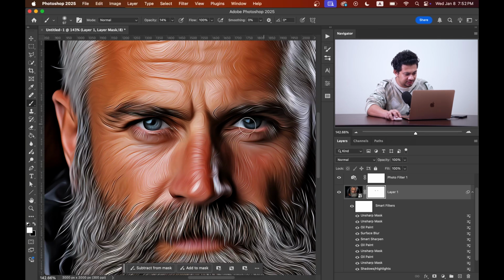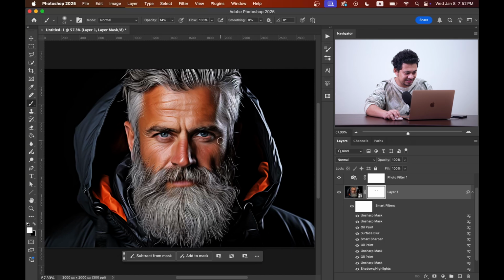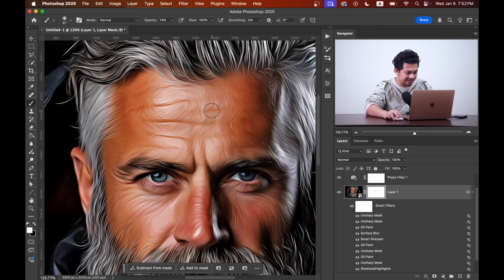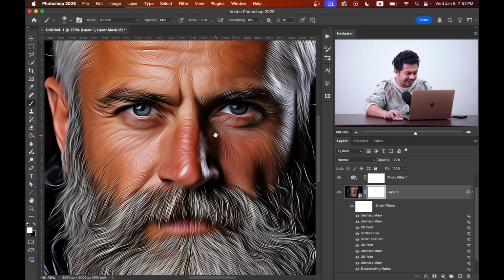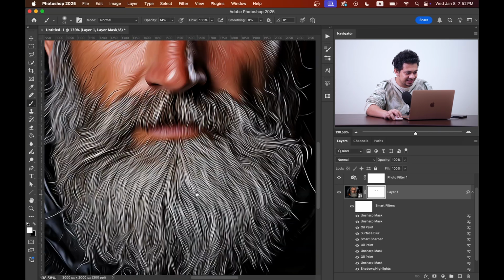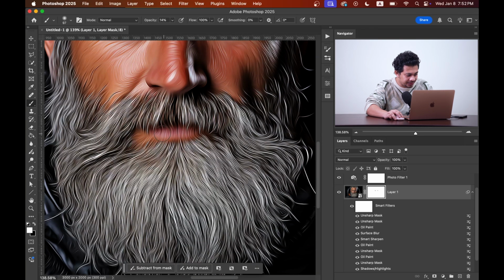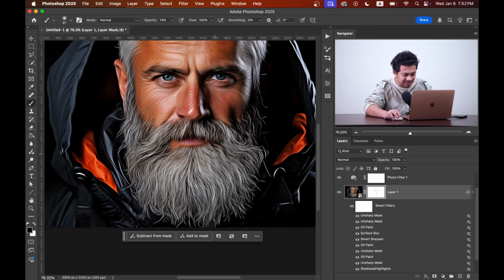So I think, yeah, now it's looking good. Look at this. Look at the skin. It looks really great, isn't it? You can paint over here to reduce the effect a little. It's looking really good.